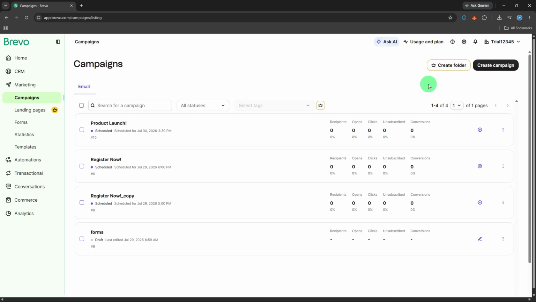Check that your font sizes don't shrink to 8 pixels on a phone because you used a fixed pixel value instead of a relative one. I've learned the hard way that buttons smaller than 44 by 44 pixels are unclickable on a thumb tap and will get your email deleted out of frustration.